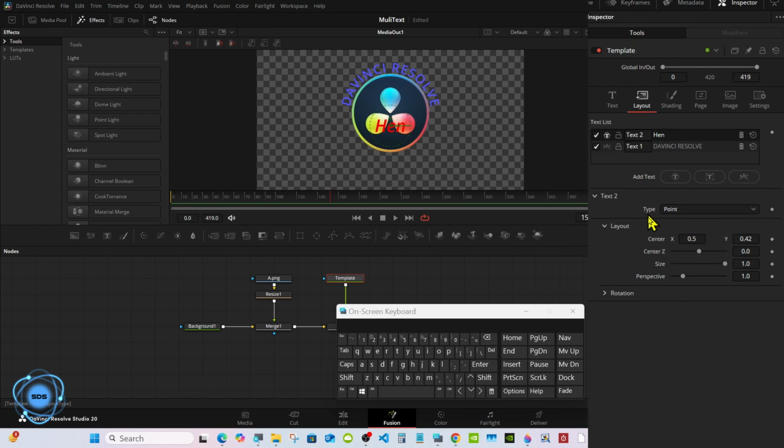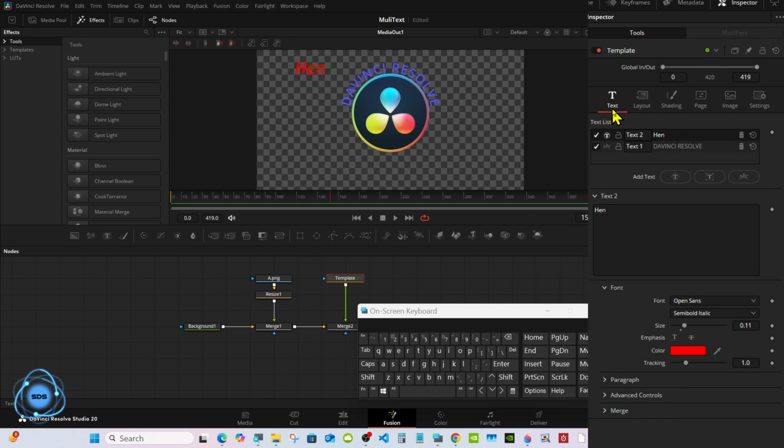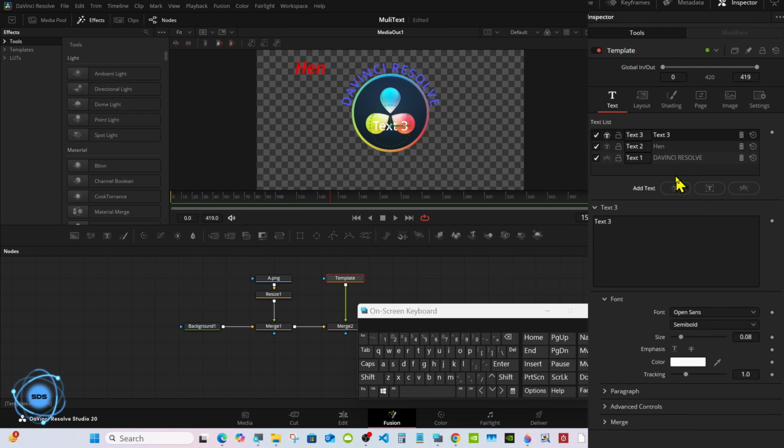Go back to layout. Center X 0.2. And on the Y, 0.8. Back to the text tab. Add another text. Again, put the text you're liking in. I see I can't spell today.